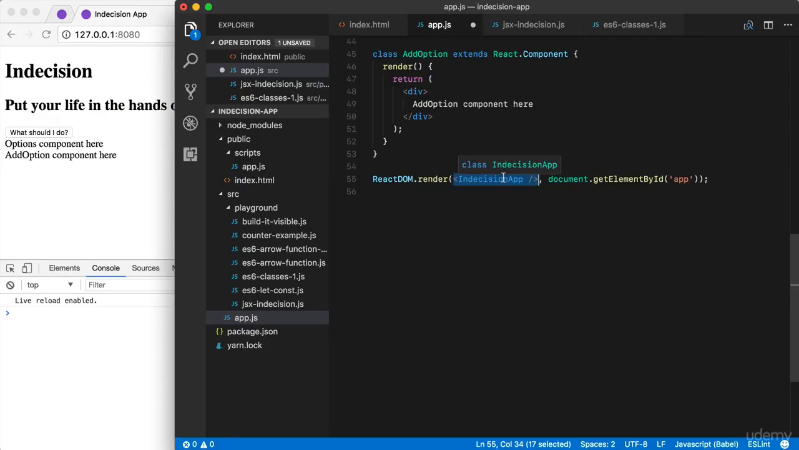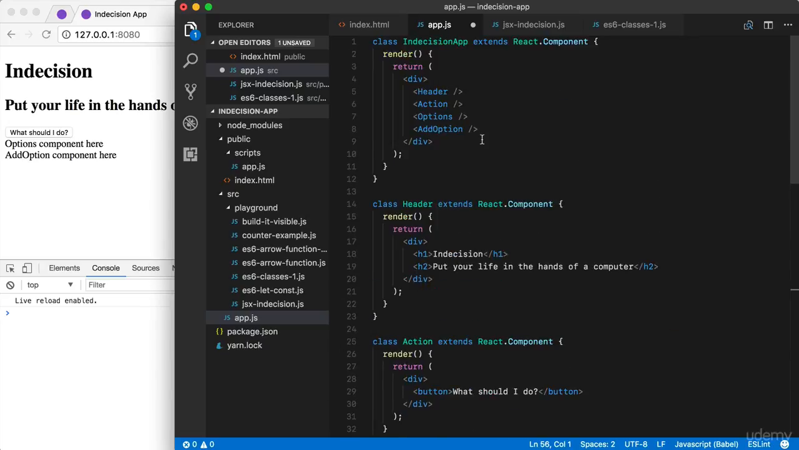Now what's going to happen? Well, React DOM.render is going to render indecision app. That is going to go ahead and do its own thing, rendering these four guys, and the end result should be the exact same thing showing up to the screen. We can go ahead and prove this by saving app.js. The browser refreshes. What changes? Absolutely nothing. But at this point, we now have a little bit of nesting.